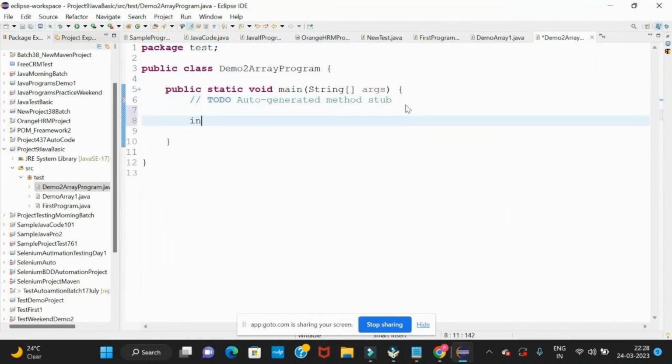Okay, so now I'll create marks with a square bracket. What is a square bracket? It indicates that it is an array. So these are our values in the array, something like this. Here we will also write different values.